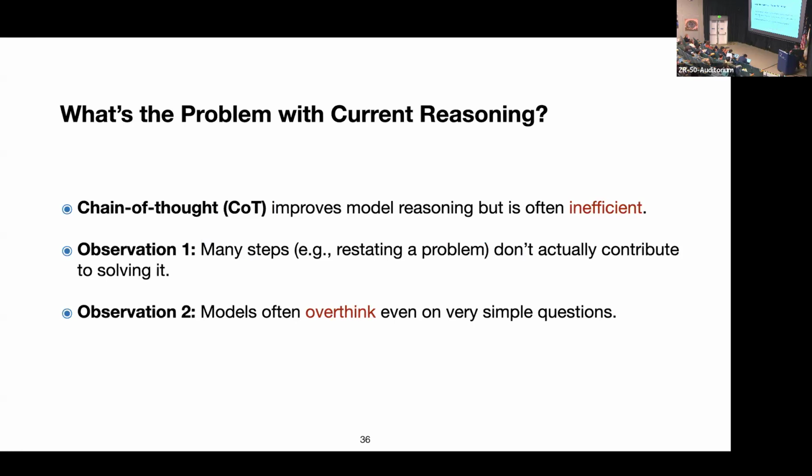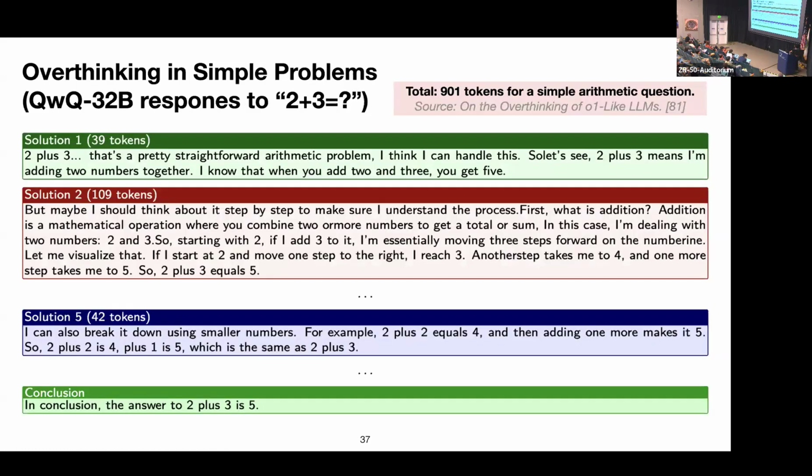So let's check what's the problem with the current reasoning. If you check chain of thought reasoning, it improves the model's reasoning process, but it's also inefficient. Many steps don't actually contribute to solving the task, and models often overthink. So let's check this example. If you ask this open source Qwen 32 billion model, what is 2 plus 3? For human beings, we will directly answer 5, right? It's a quite simple question.